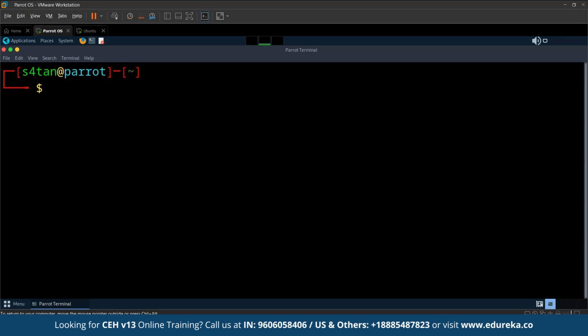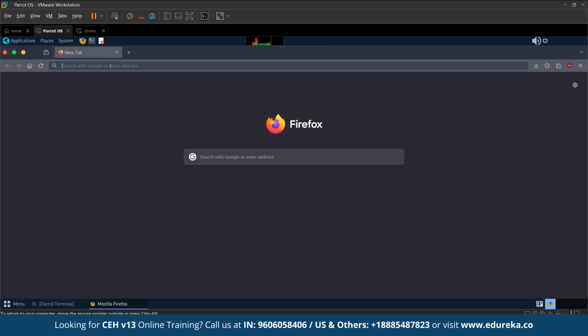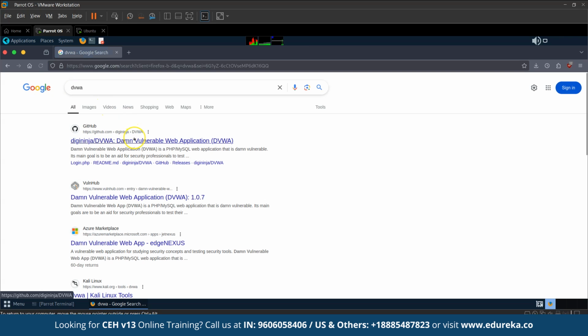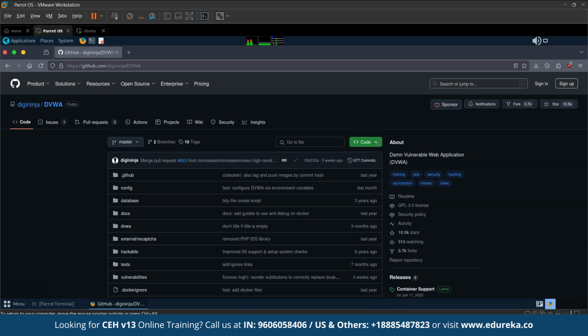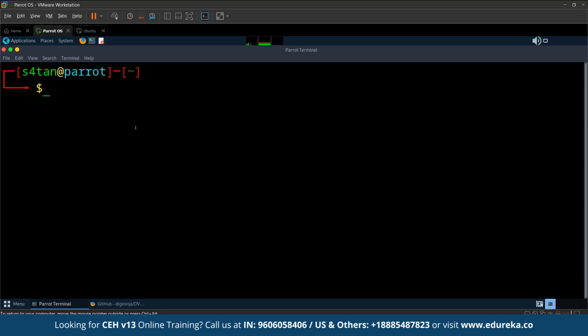So next, we need to download DVWA from its official GitHub repository. For this, go to the browser. So here let us type DVWA and click on the first link. As you can see on the screen, you have the code button over here. So let's click on it. So from here, copy this link. Let's go back to our terminal and here we will clone this repository.